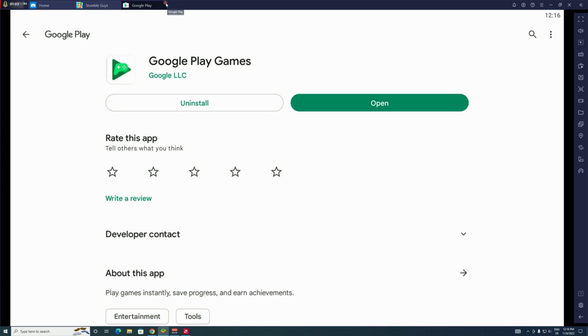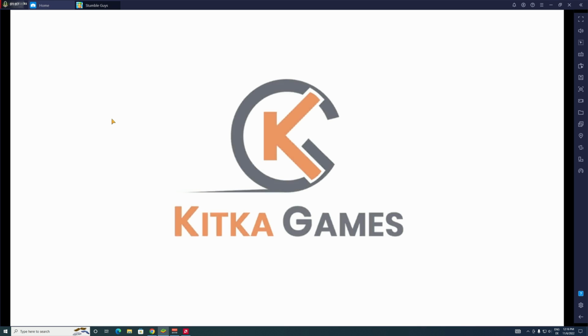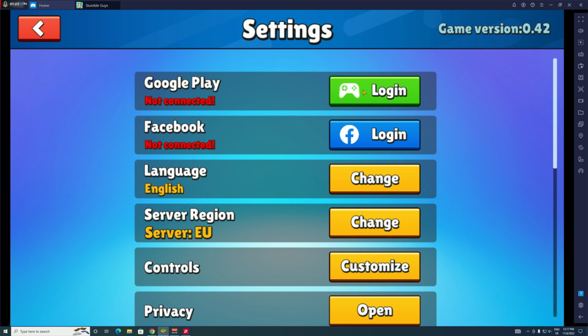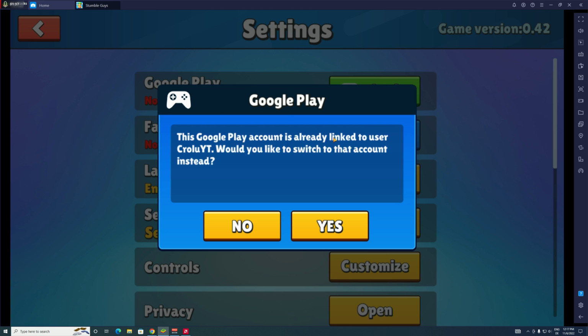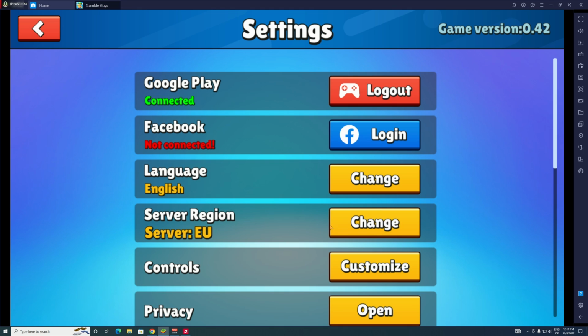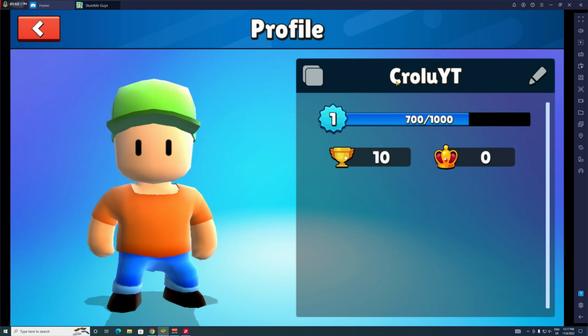Okay, here we go. Let's close Google Play again, and that also closed StumbleGuys, so let's reopen that. Alright, so let's try clicking on login again, and there we go, it worked. Okay, and now you can see right here it asks you if you would like to switch to the account that you had on your phone, and so you'll have to say yes right here if that's what you want to do. And okay, so now if I go back, as you can see, the account has been imported.